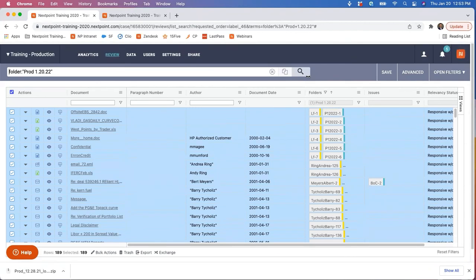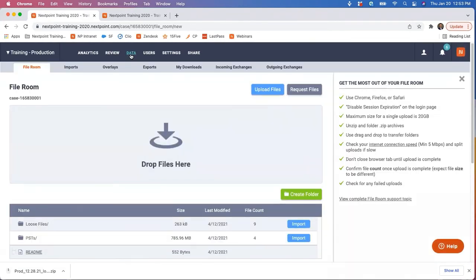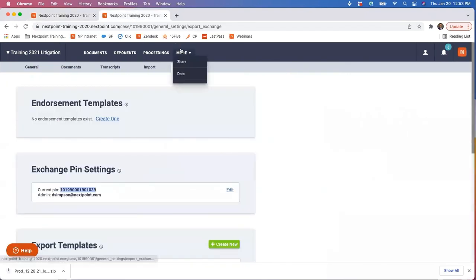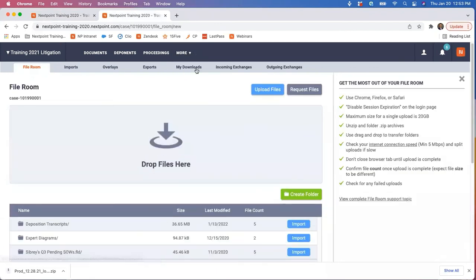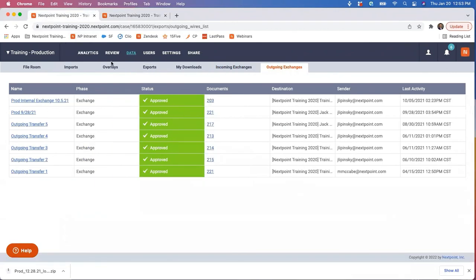I'm not going to actually kick it off, but I want to show you where you would find this. You would go to data, outgoing exchanges. From here, same thing over here, you would go more, data, incoming exchanges. And this is where you would find those exchanges of documents and where they're at in that process.